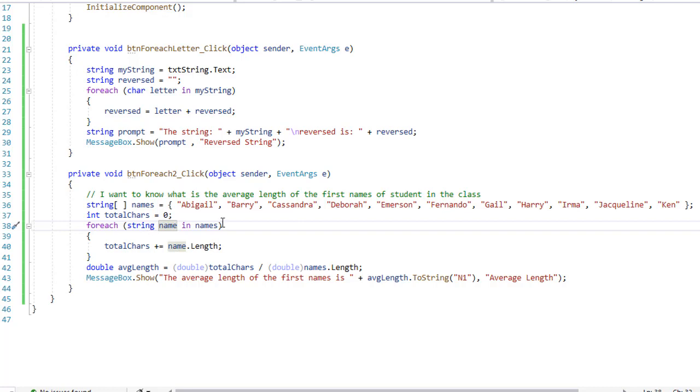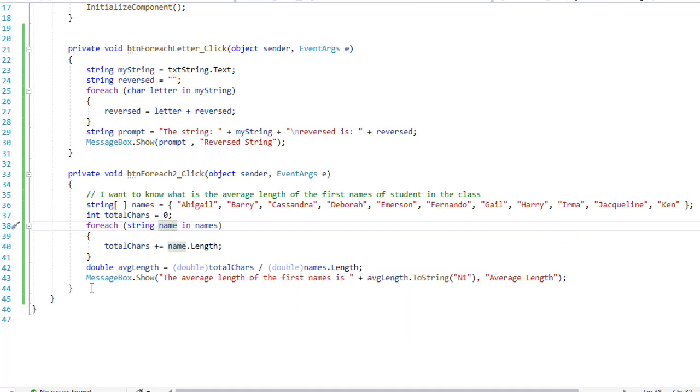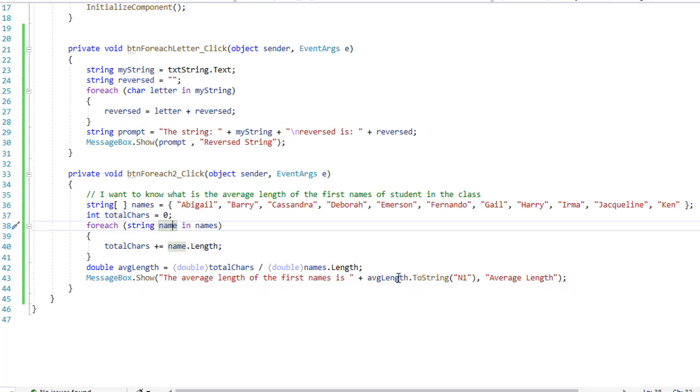I'm going to take totalChars and increment it by the length of the name. The foreach loop is going to go through each of the names in that collection, or in that array. Then I'm going to find the average length by taking the totalChars, converting that to a double, and dividing by the length of names, how many names there are in that array, and make that a double as well, so I get a floating point value. I'm going to show that in a message box: "The average length of the first names is", and then averageLength.ToString. I'm going to take one decimal, so N1, and then my title is Average Length.